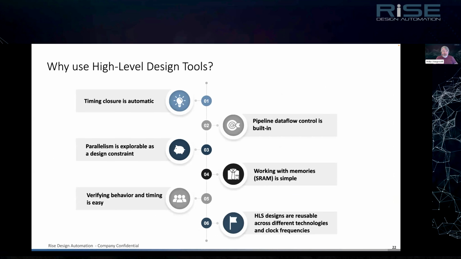So why use high-level design tools? The first is timing closure is automatic. That's a really big deal because as you have IP that's been developed for a certain process and technology, retargeting it may be difficult. So you don't have those concerns. The pipeline data flow control is built in using the interfaces, and we'll see all this. So again, it simplifies the design process.